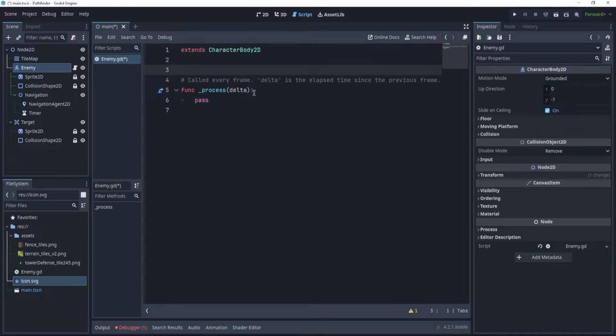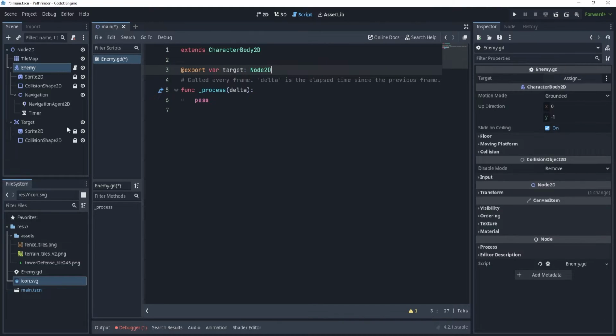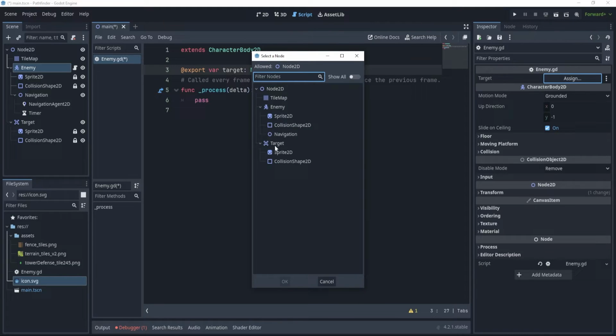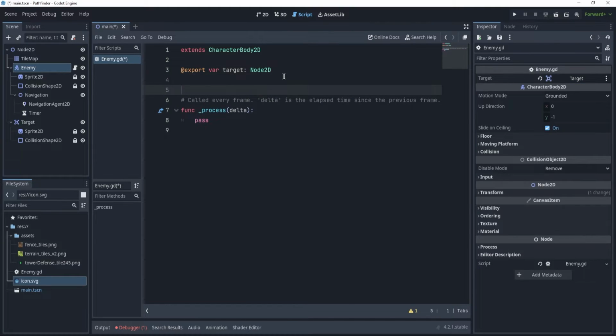Well, first of all, we need to identify the target. So I'm just going to export this. And this is simply going to be node 2D. And we can simply just attach this target immediately to our enemy. So I have assigned the target to the enemy. Now, what else do we need? In order to move, we would like to have maybe some speed and some acceleration.